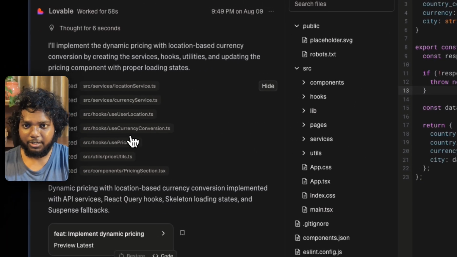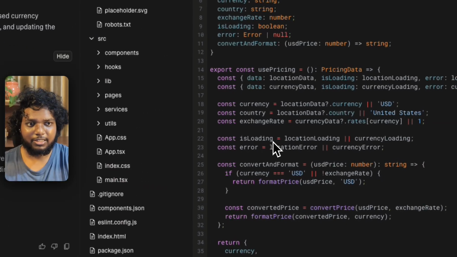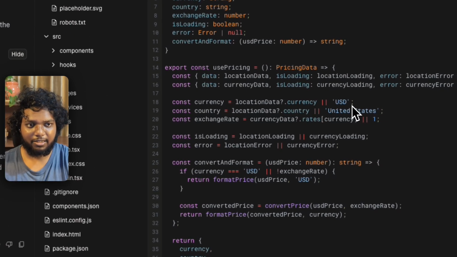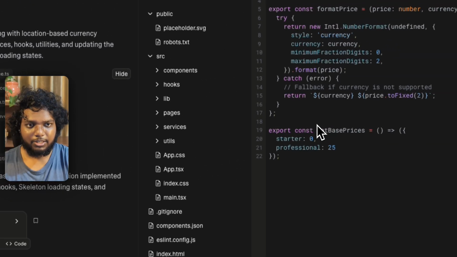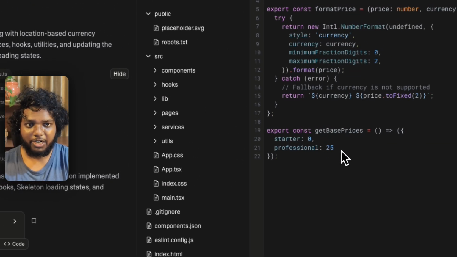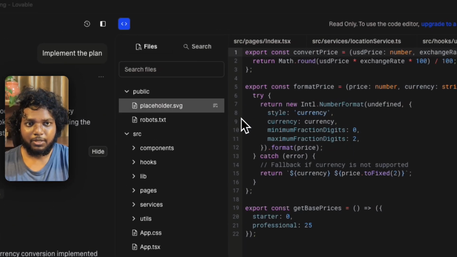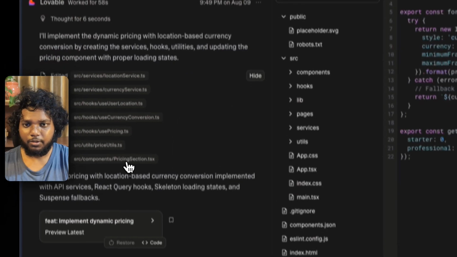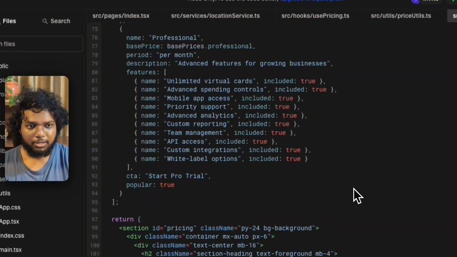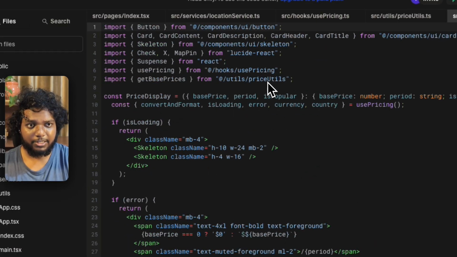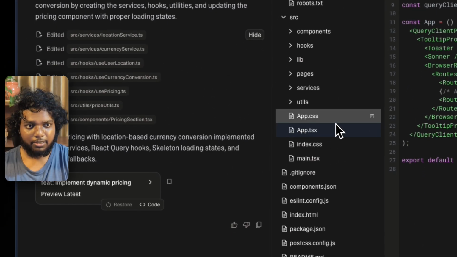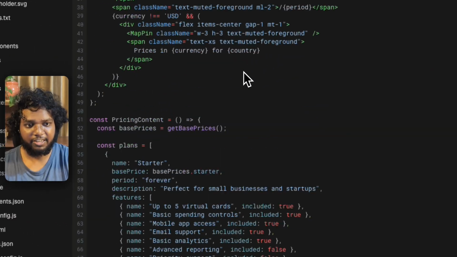And if I go to use pricing, you can see if it is not currency, my default is USD and United States is default, and it is getting all the rates. If I go to the price utils, you can see there are two prices, $0 and $25, and it will convert that. For minimum fraction digits it's 0, and maximum is 2. And if I go to the pricing section, here you will see the imports. It is using pricing, price utils, and use pricing. These two are the important functions, like the files we need here.